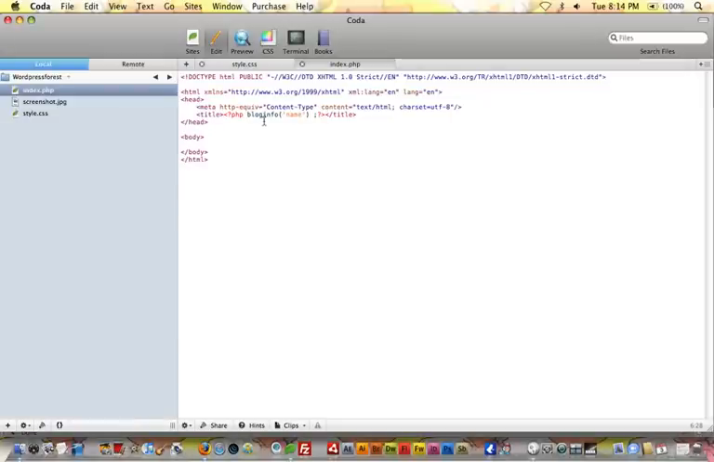Now we haven't changed anything here, but since we now have a WordPress template tag in here, it's saying grab the name of the blog and display it in between the title tags. So we're using the blog info template tag, and we're passing it the parameter of name. And that is how we get our blog name to show up between our title tags.